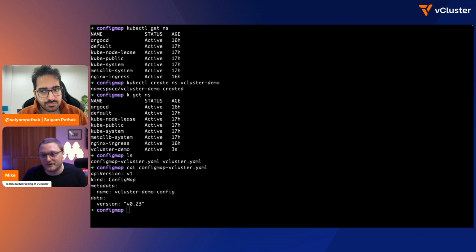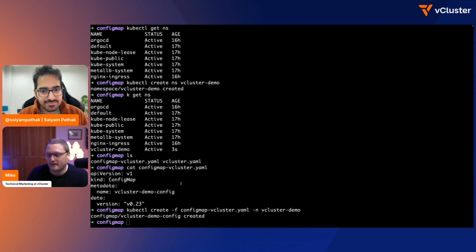I want to share that up to our users so they know which version of vCluster they're using, just in case they want to, or they actually know that they're using vCluster instead of a base cluster. All right, so we'll go ahead and create that. So kubectl create configmap, and then we'll put in the namespace vcluster-demo. All right, so get all. Let's get configmap in namespace vcluster-demo. And we'll just see if it's there.